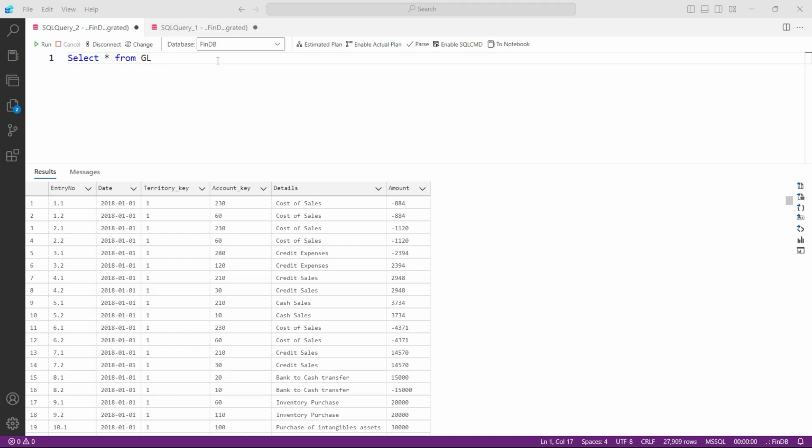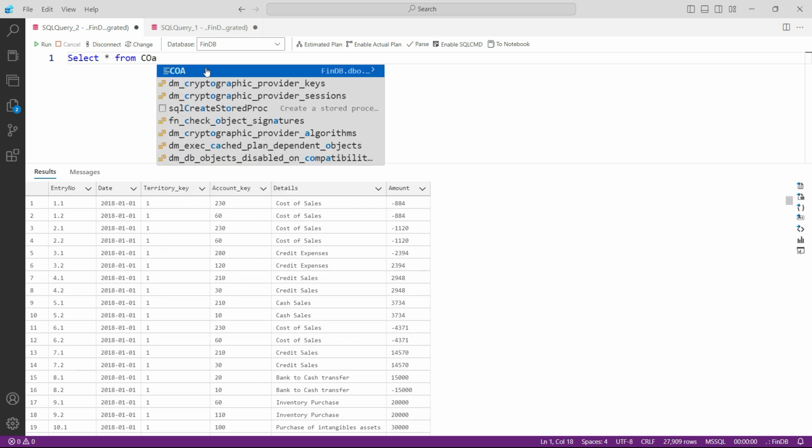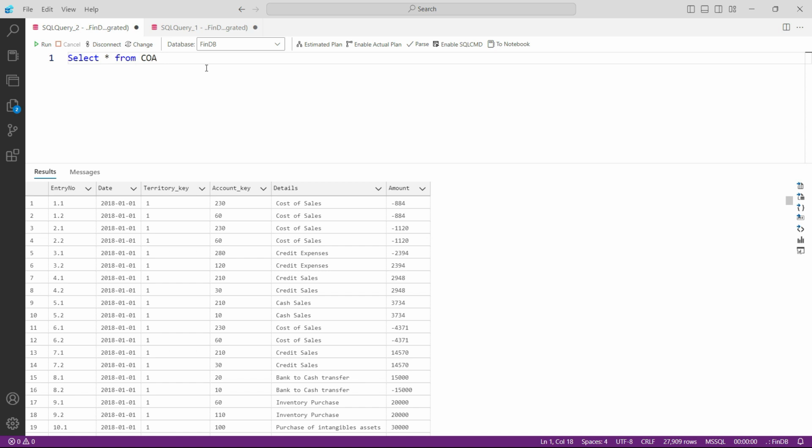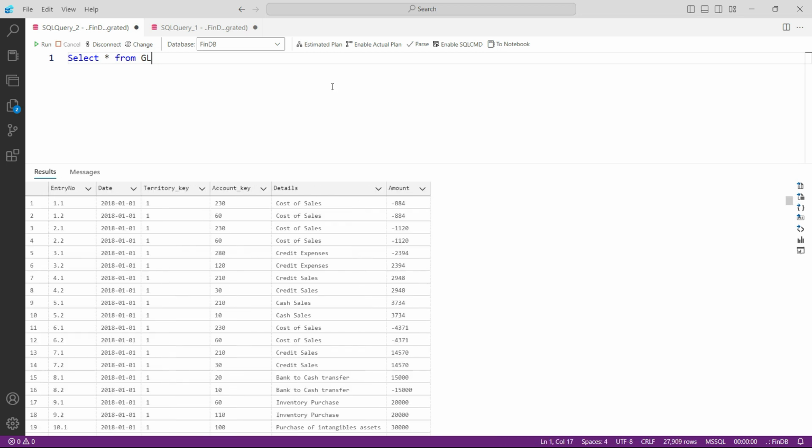Welcome back. So we very well know that we can extract the data from any table by writing this small query, select star from table name. Similarly, if we have to extract it from chart of accounts as well, that is stored in our system as COA, we will just write the name and press F5, and you can see we can get the data from our complete table.